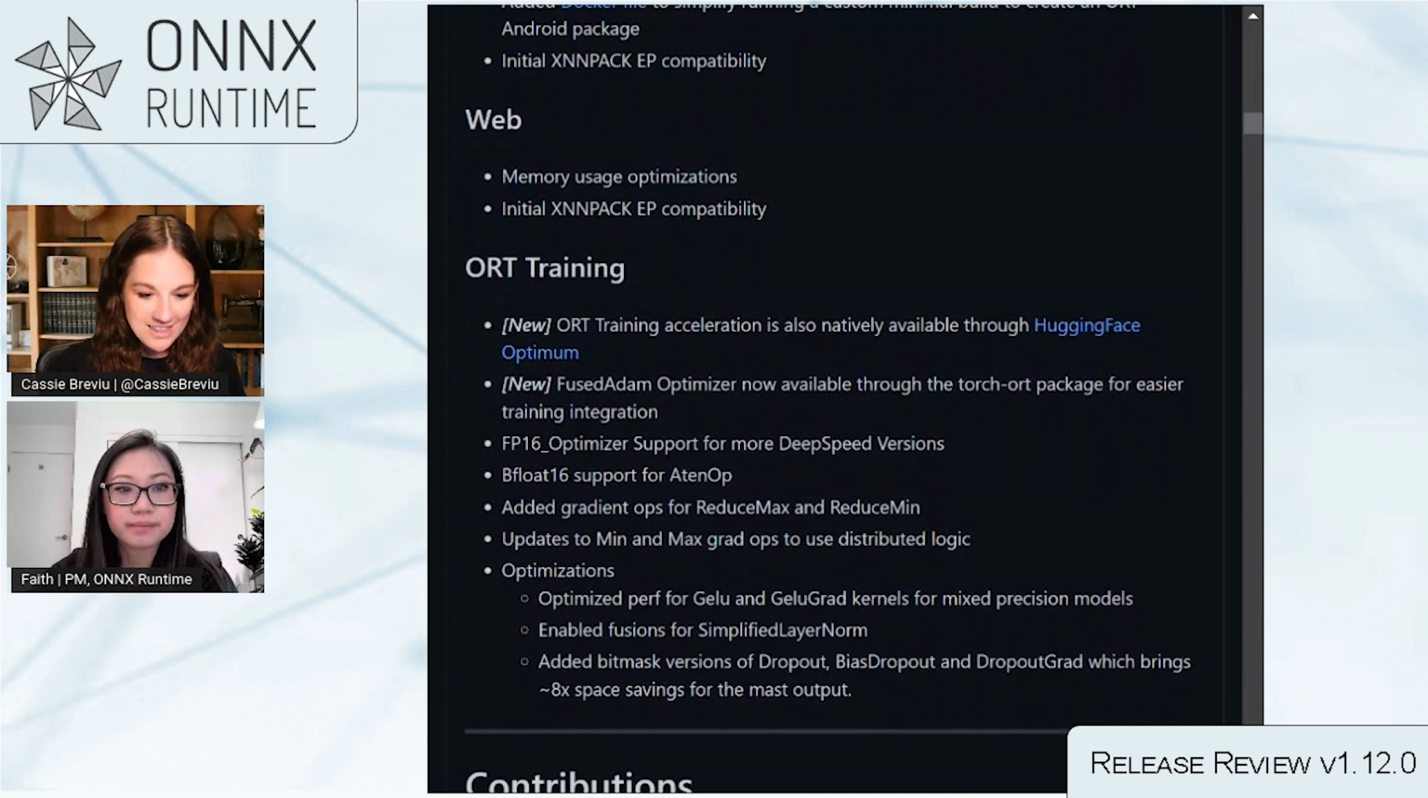Great. And I think that's all of the release notes. Thanks for that fantastic overview of what's coming out. Now, if you want more details, stick around because we will be talking to the devs that have been working on some of these features.